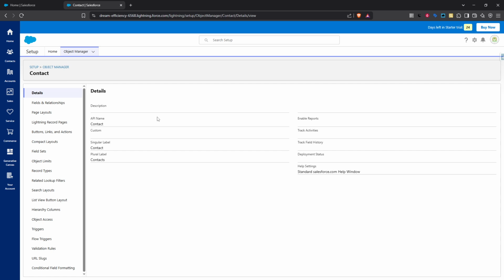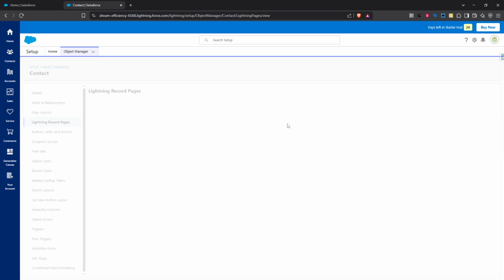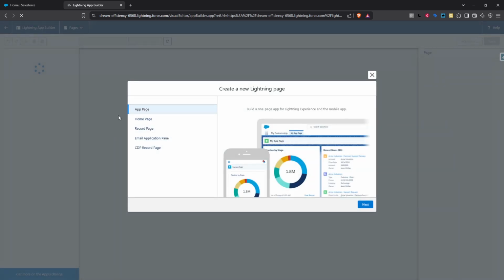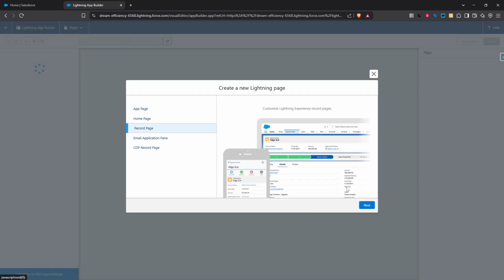Now that you're in the view for your chosen object, glance over to the left-hand panel. There you'll see an option for lightning record pages. Click on it and then select New to initiate the process of creating a fresh page. During this setup, you'll be asked to choose the record page as your page type. Follow through by clicking Next, which propels you to the next stage of creation.